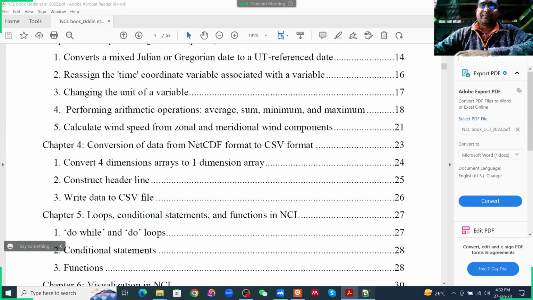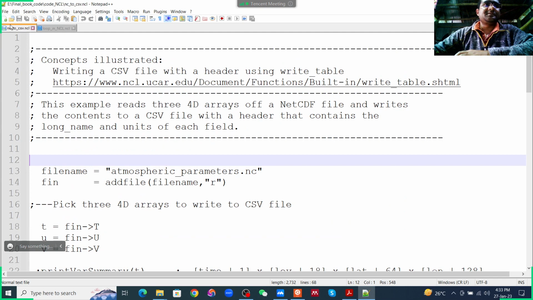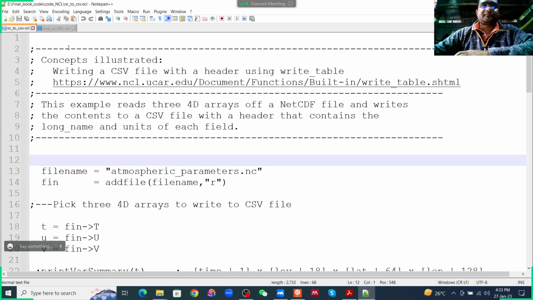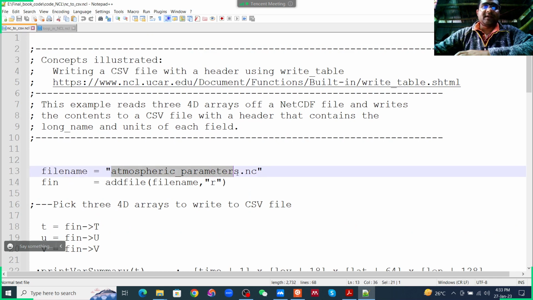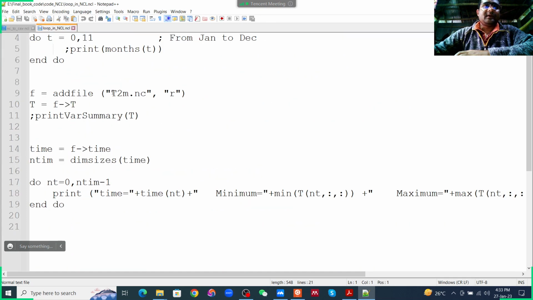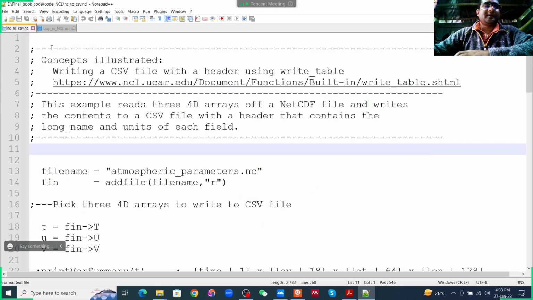Okay. Anyway, you have this code nc2csv.ncl, and you have this loops in ncl.ncl file, right? Which I already sent. Okay. And you should have this data file atmospheric parameters.nc, and you should have another data file like T2, my temperature at 2 meters height.nc file. Okay. So I hope you have the code and data, and you already changed your directory.